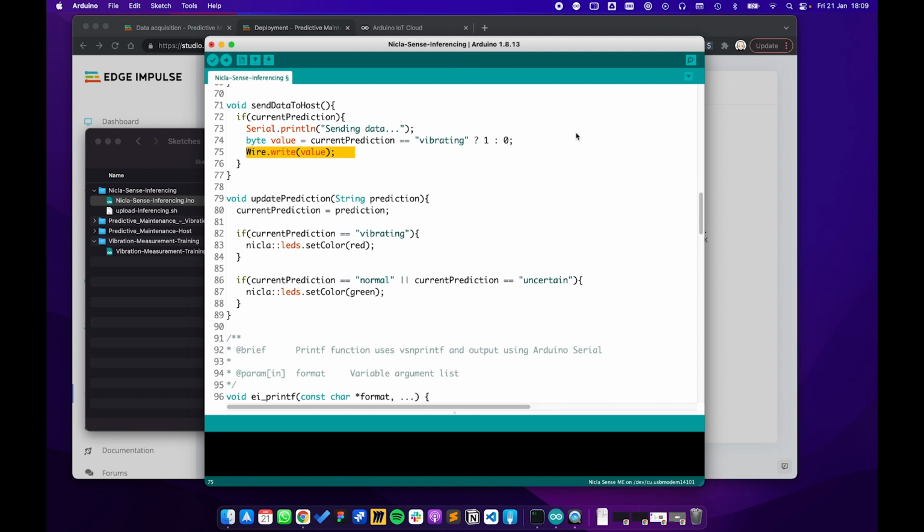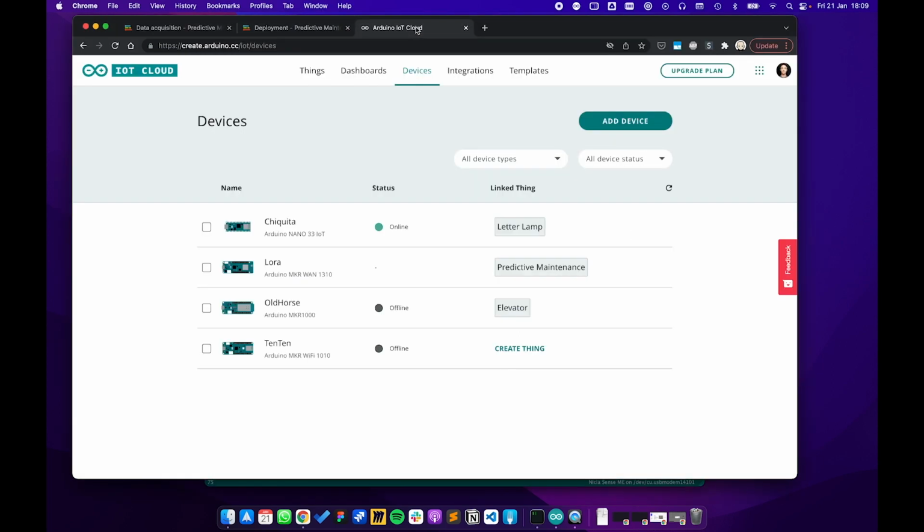Now that the classification is working, we can hook up the Nicla Sense with the MakerVan 1310 host board and connect it to the cloud. To do so, I open the Arduino IoT Cloud web app. Here you can see all my registered devices. The one that we're currently using for this demo is the MakerVan 1310.